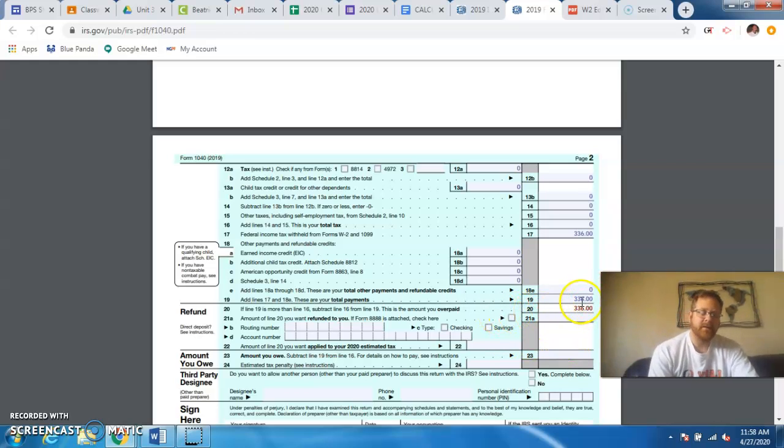Let's just say that line 16 was more than 19. Okay, for some odd reason. Let's just say you had 500 here and you have 336. Well, then you would owe the difference. Okay, so you would then owe that $164. Okay, so if that number is greater than this number, you owe. So then if you owe, that means you skip the refund section because you don't get any money back. But then, since you owe, this is what you'd have to fill out then.